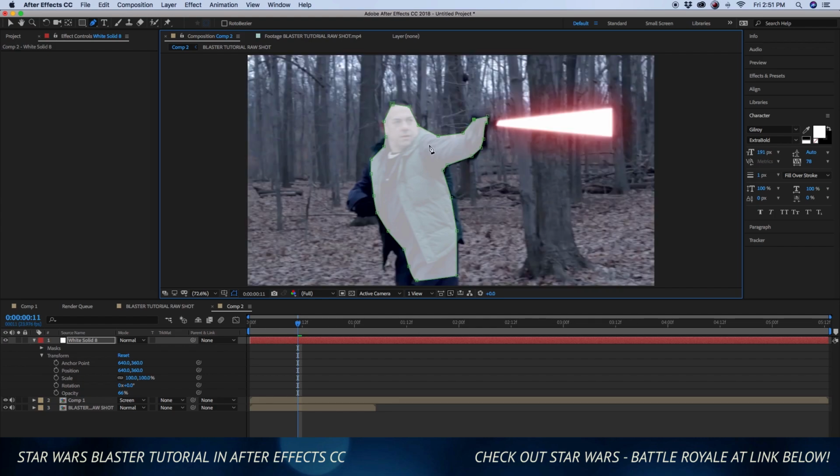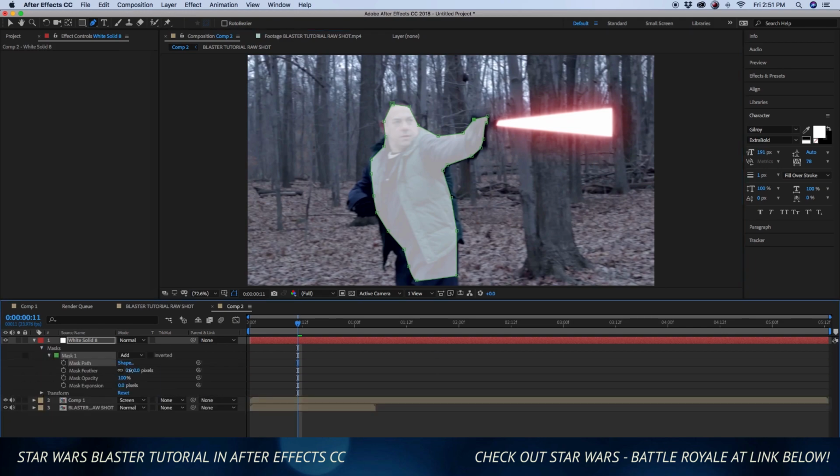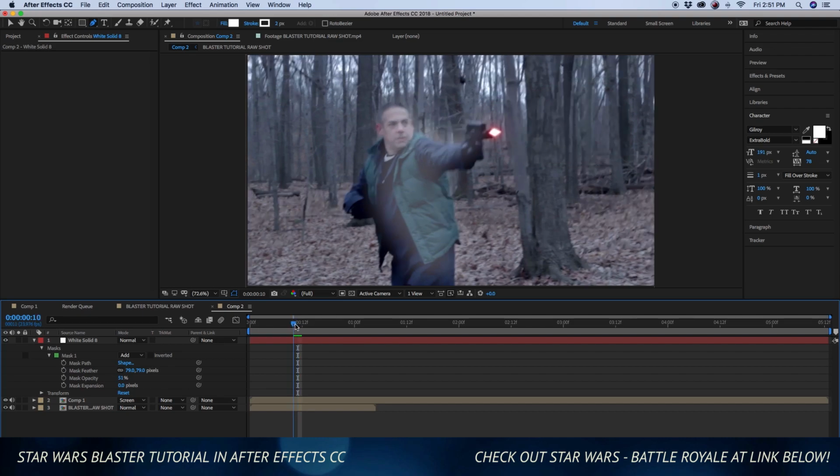Okay, so now that we've closed that off, obviously we have this ridiculous shape. What we're going to do is go into the mask and feather it. And we went to 79, okay, and we're going to turn down the opacity as well. Let's go to about 51%. Okay, so starting from right here, we're going to click on mask path, mask opacity, and go right to the frame before Tom's firing it here. We're going to go to 0%.